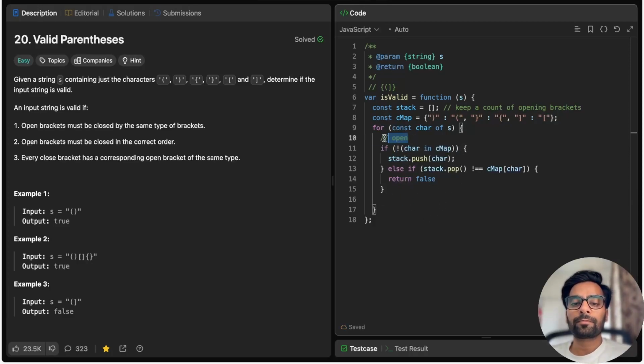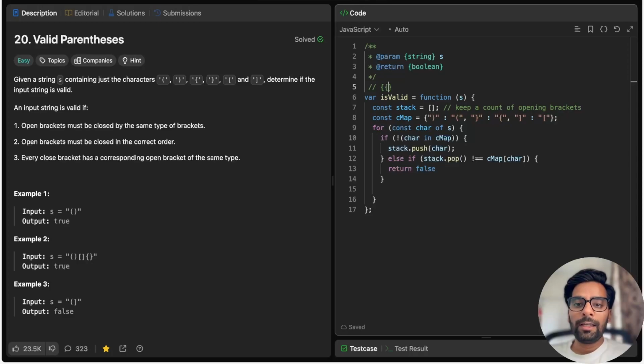At the end, I might have a case where my stack still has some values. There is a case where I have many opening brackets like this, but some are left over, right? Because we don't have enough closing brackets to balance out all the opening brackets. In that case, the stack will have some value. So we need to check what is in the stack, if there is any value.